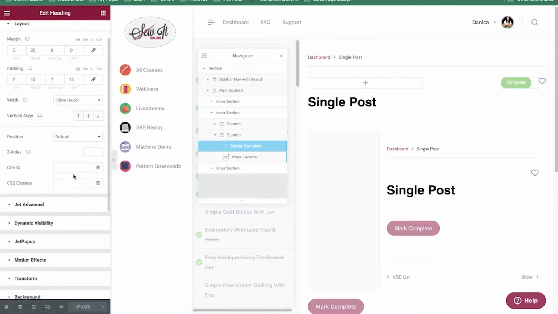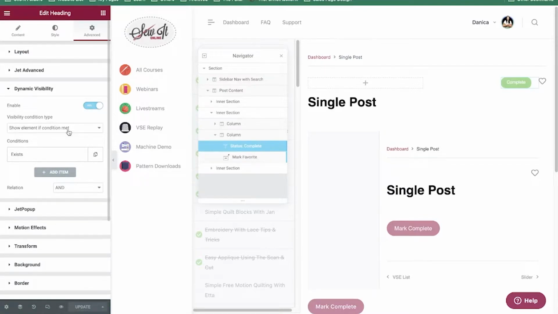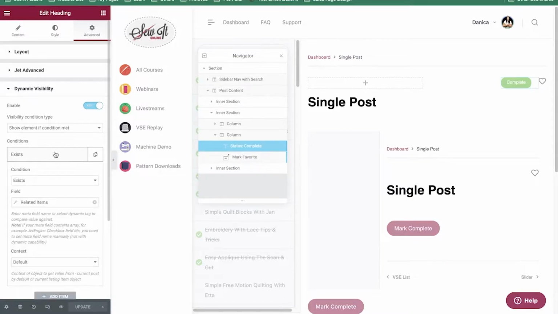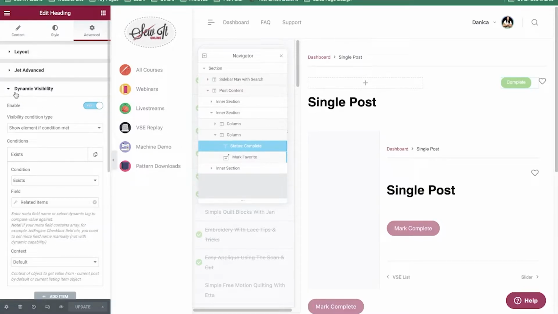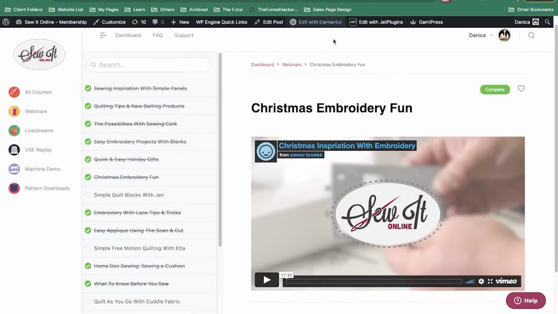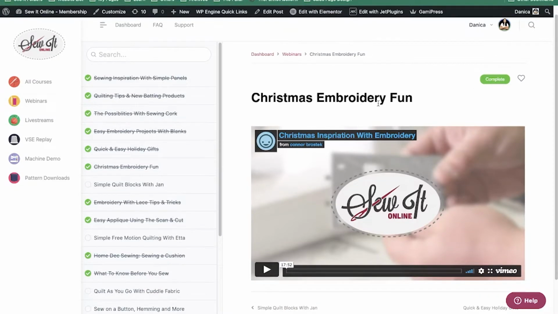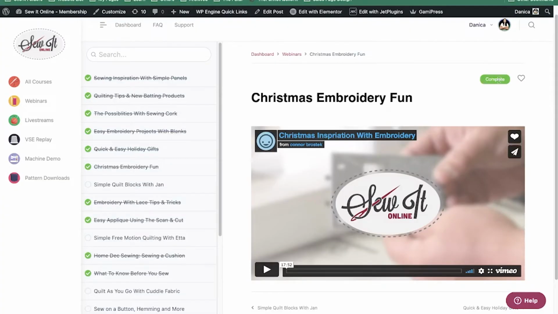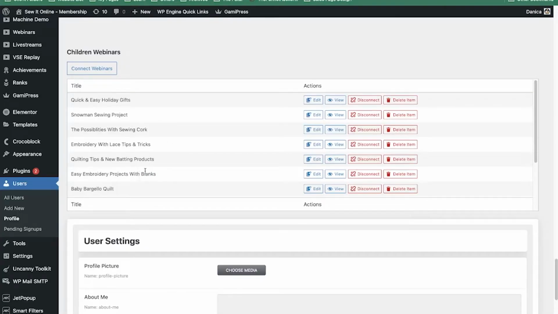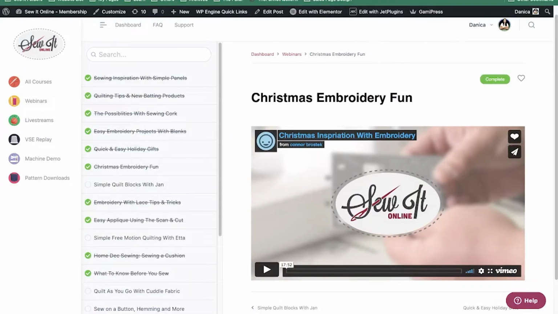But on the advanced tab, I want to show you this because I'm showing this element only if they have my condition here. And my condition is they should be related to the relations that I have set up. So it's very cool. What it means is if the logged-in member has marked this complete, which means it will show in here, then show this message. So if this post type is in the list, then show this message.